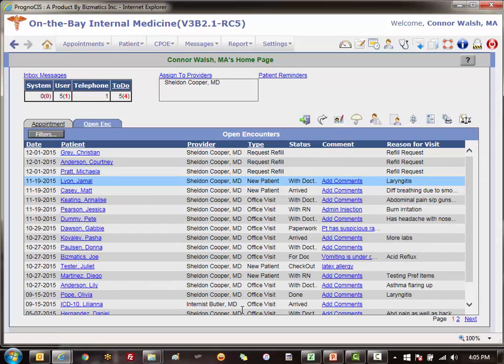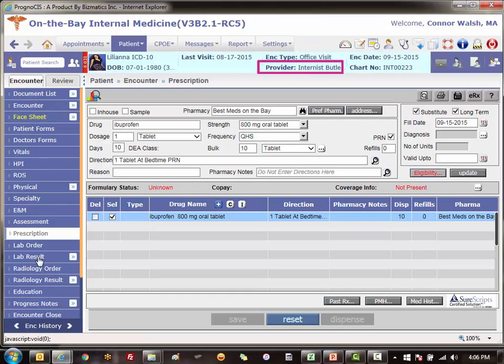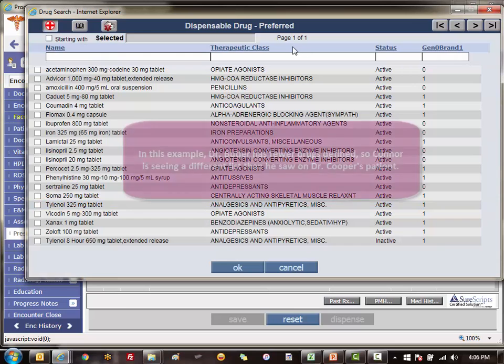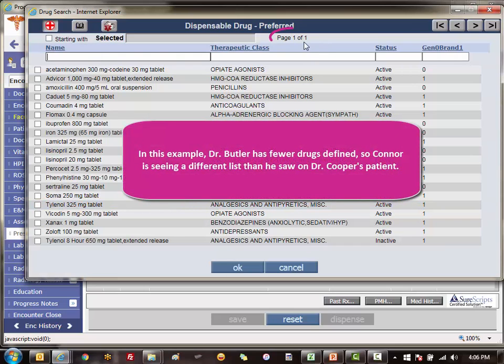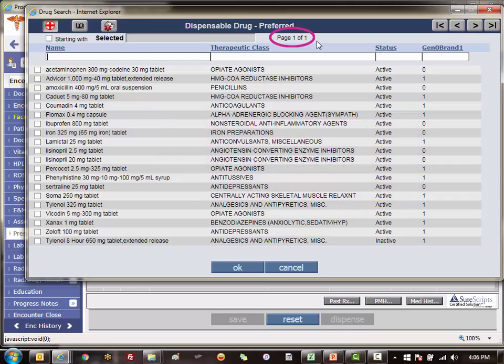Now, as Connor, if I choose one of Dr. Koothrappali or Dr. Butler's patients, since they will have their own preferences that are different from Dr. Cooper's, notice it's a far different list. He had 3 pages on Dr. Cooper's encounter, whereas he only has 1 page here on Dr. Butler's.